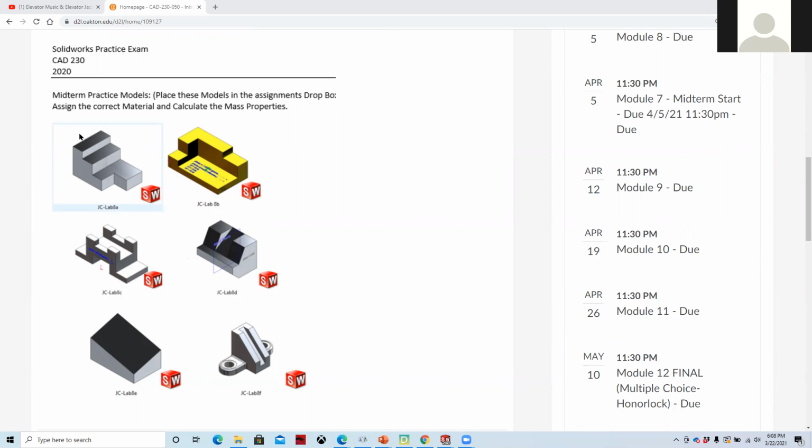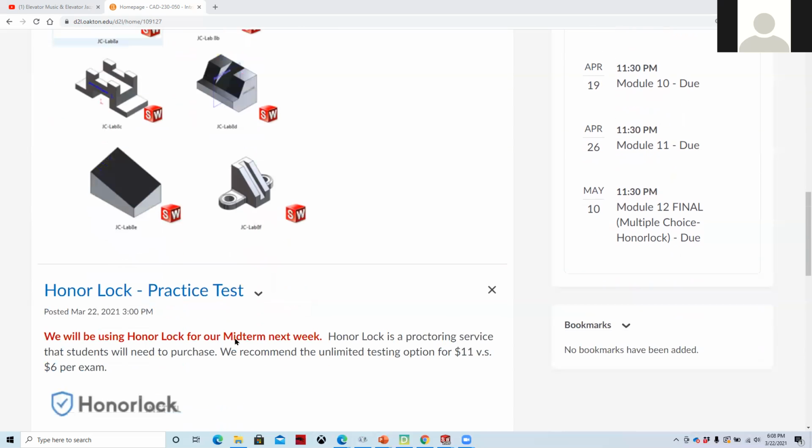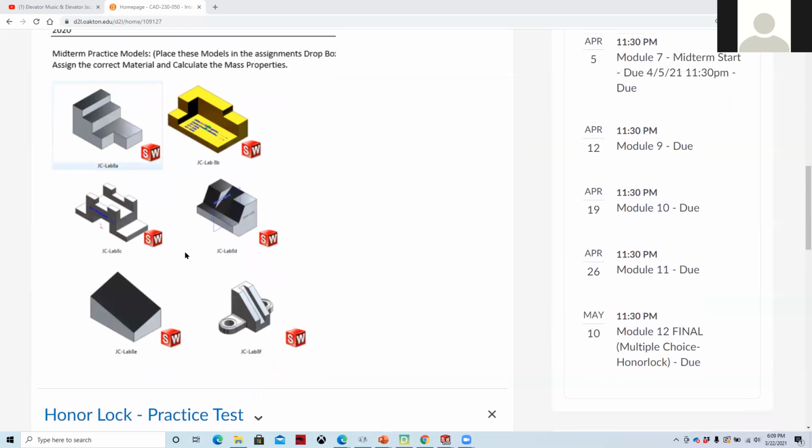The way that it works is that you'll create these basic models of these parts, and these are fairly simple. And I kind of want it to be that way for the midterm. When you take the CSWA, they are more complicated. They are bigger, more robust examples of the problems. But essentially, we will have this practice exam, and it's available this week.